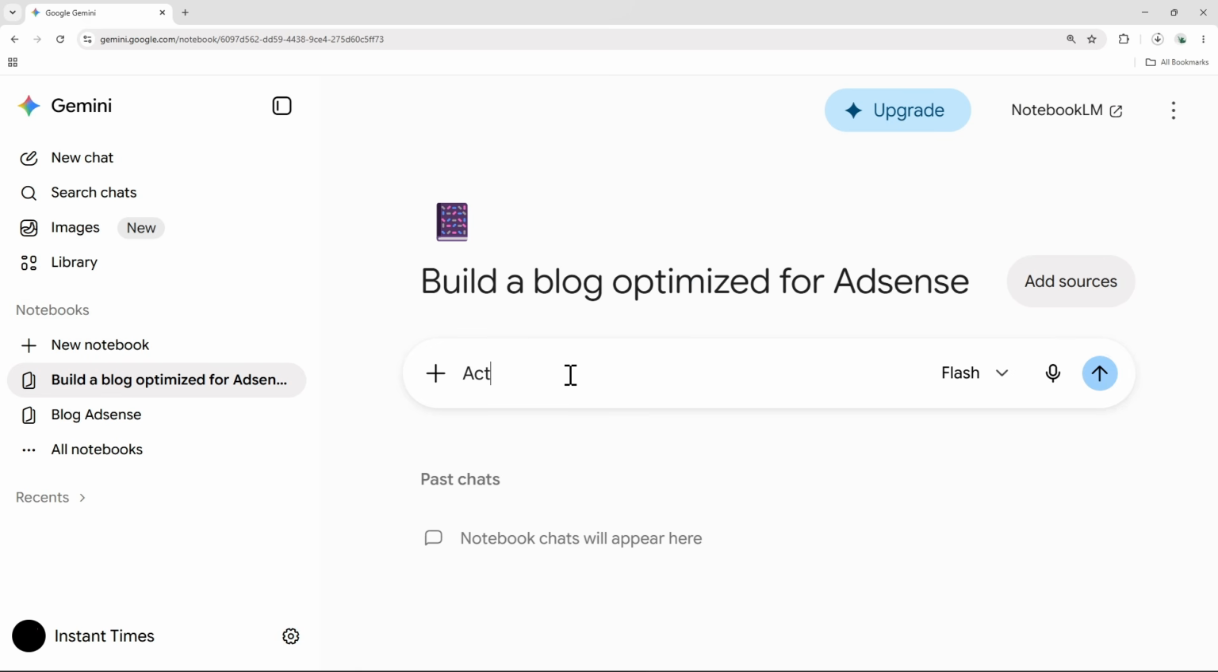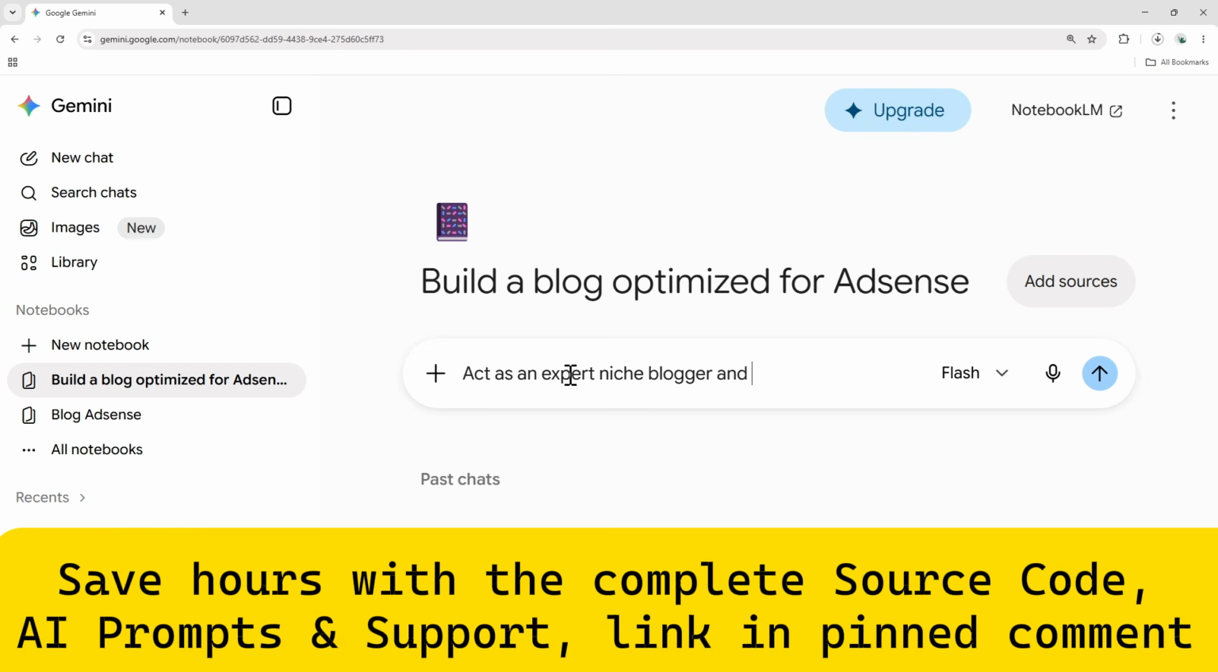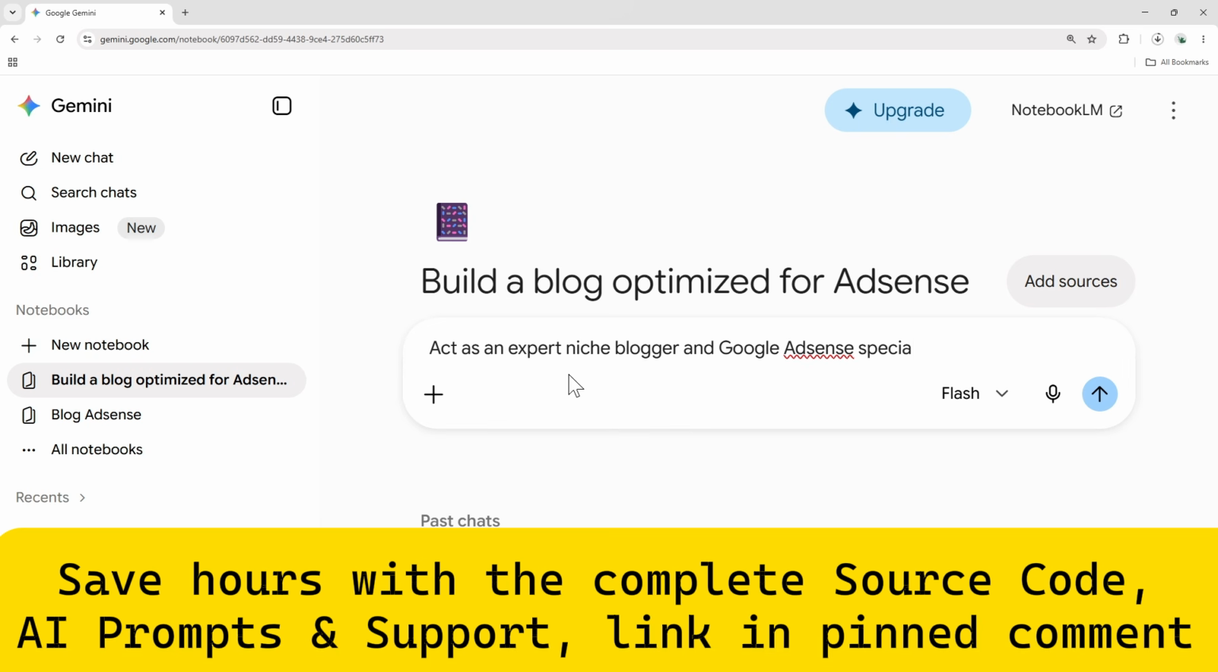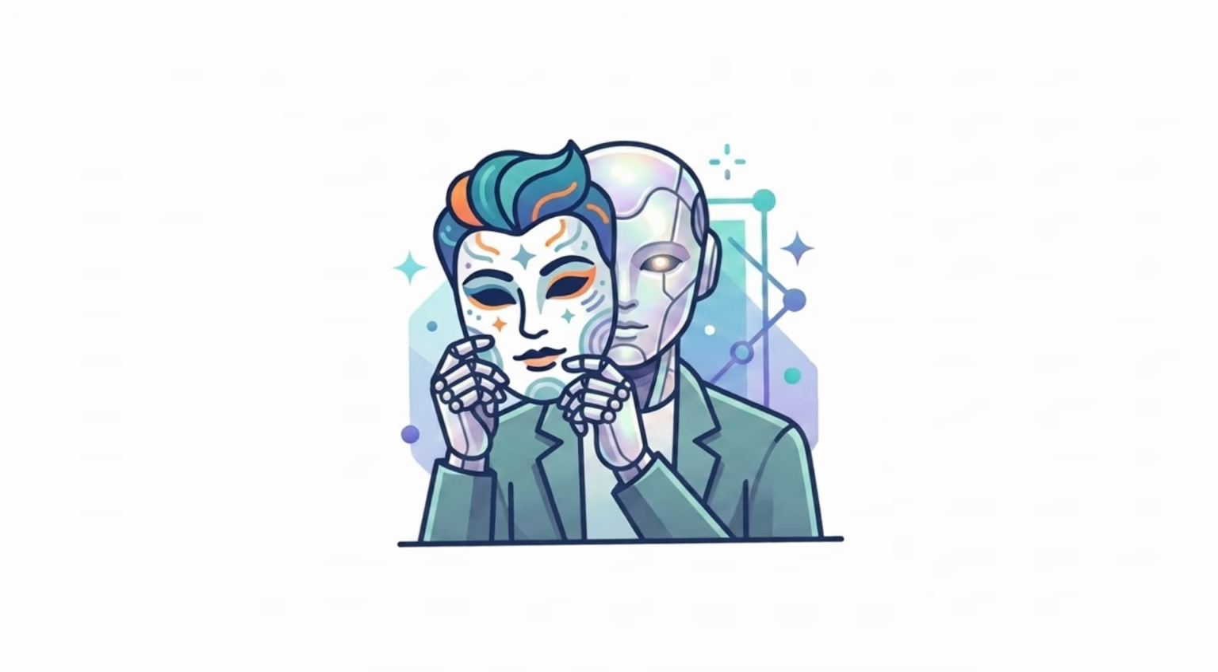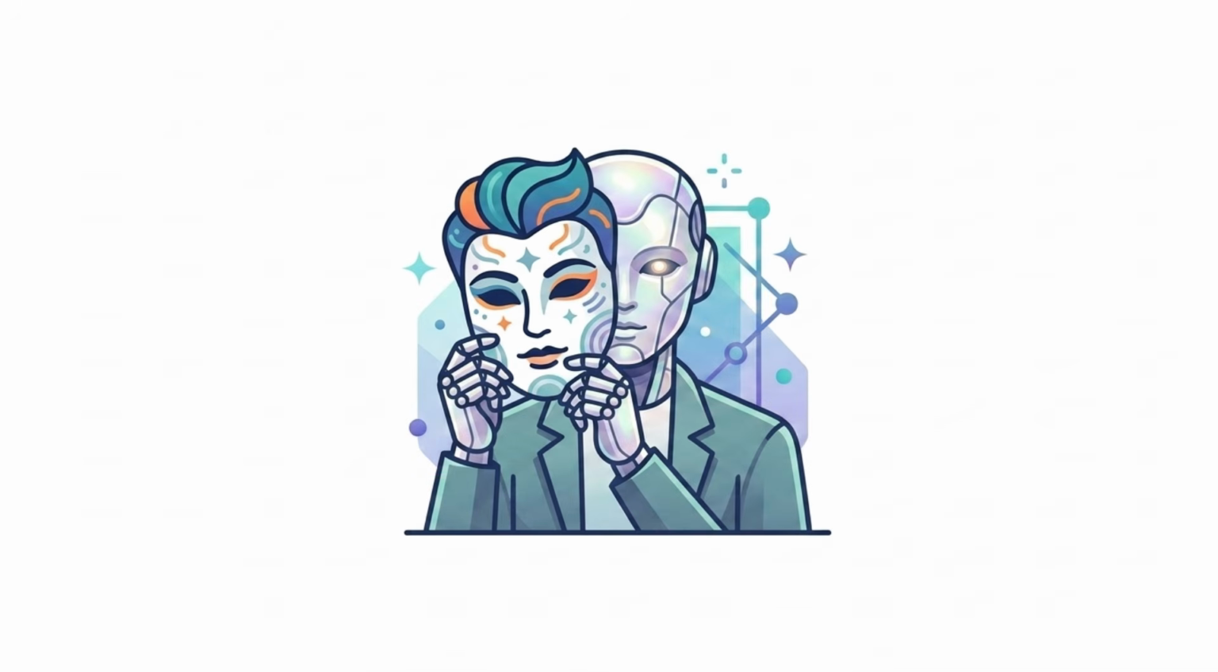However, the prompt you write always depends on what you want the AI to accomplish. In our case, we want to build a blog optimized for Google AdSense. So the first thing we need to do is tell the AI to act as an expert niche blogger and a Google AdSense specialist. This is called a persona. A persona is simply a role, character, or identity that you ask the AI to adopt. Whenever you ask an AI to do something, you should specify the persona.